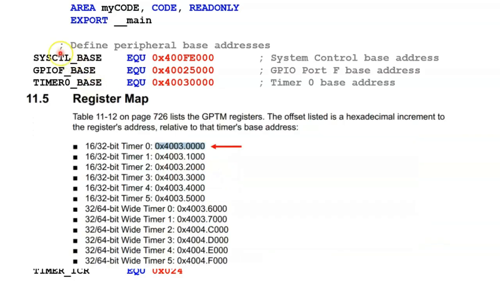And the third base address that I want to point out is the TIMER0_BASE, and that has an address of 40030000 hexa. I've taken it from section 11.5 of the datasheet entitled Register Map, and you'll find the timer 0 base address in that section.